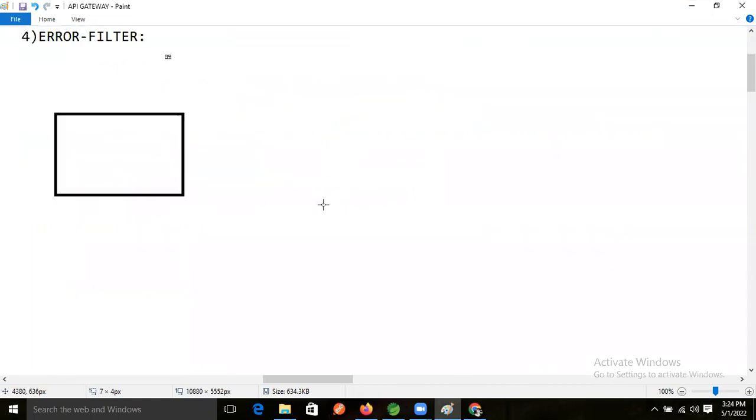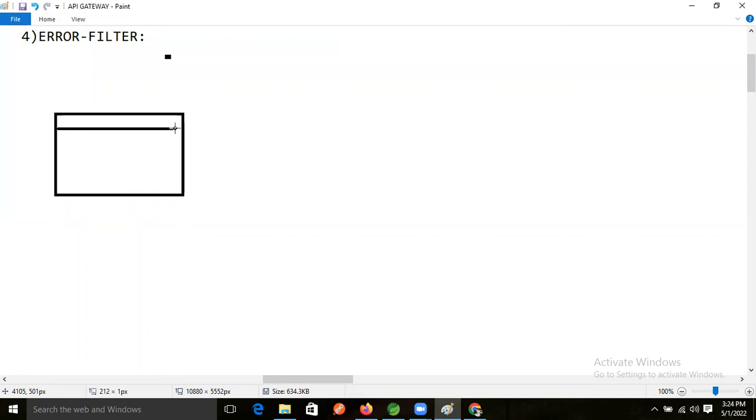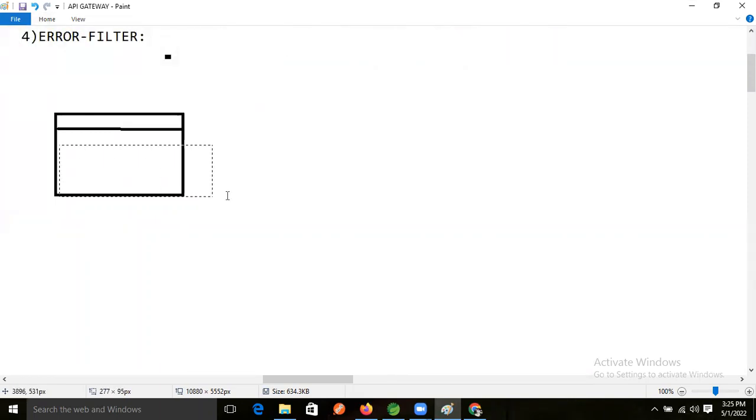Okay, so just assume that our request object is there, right? In the request object, we are applying the security, authentication, authorization, right?